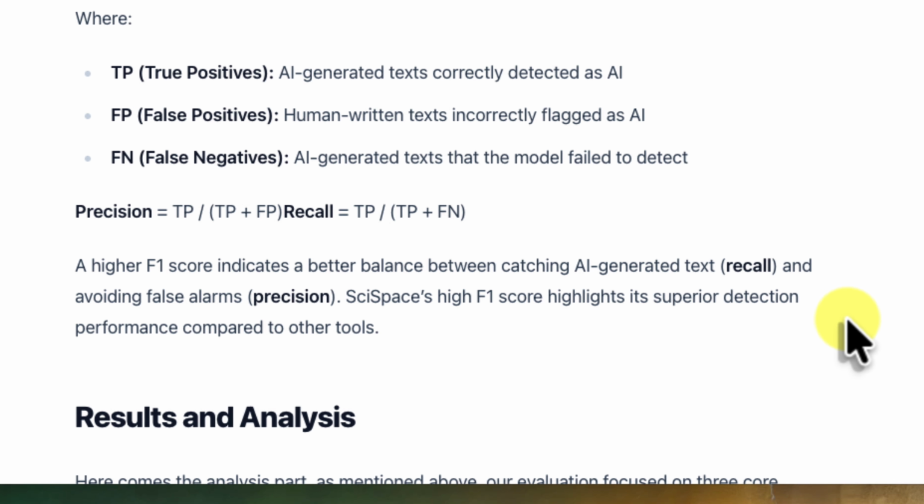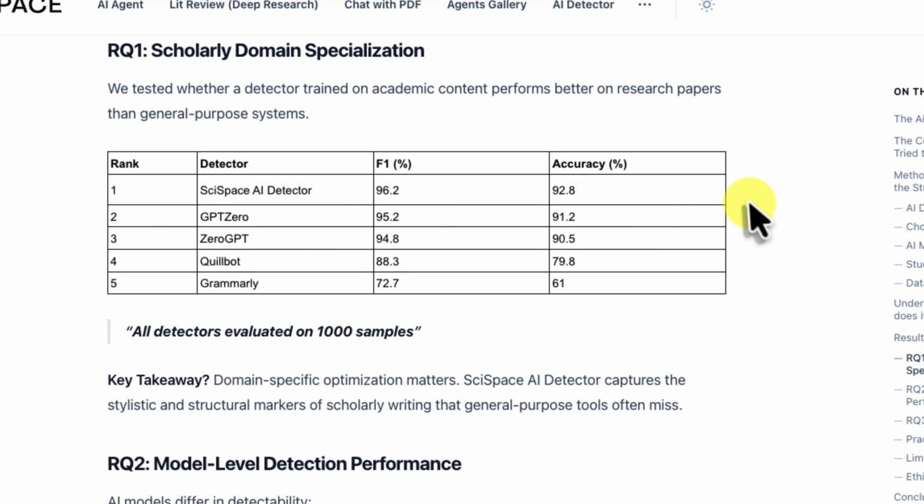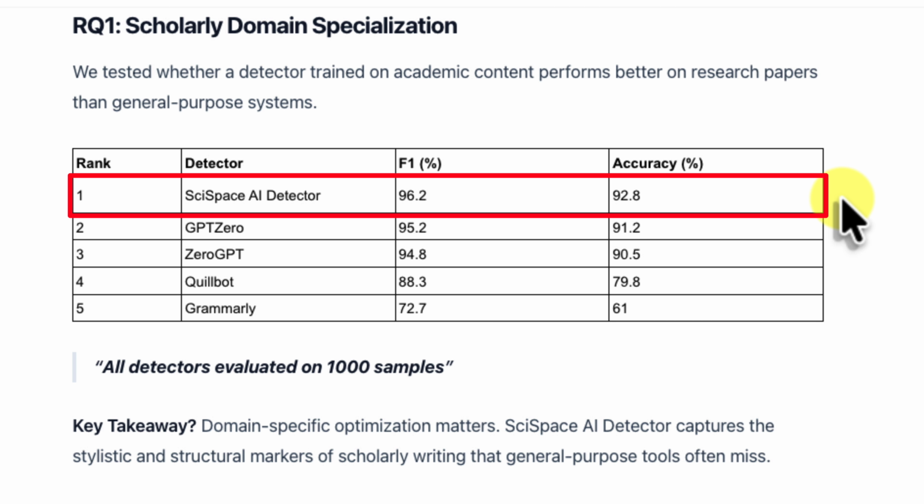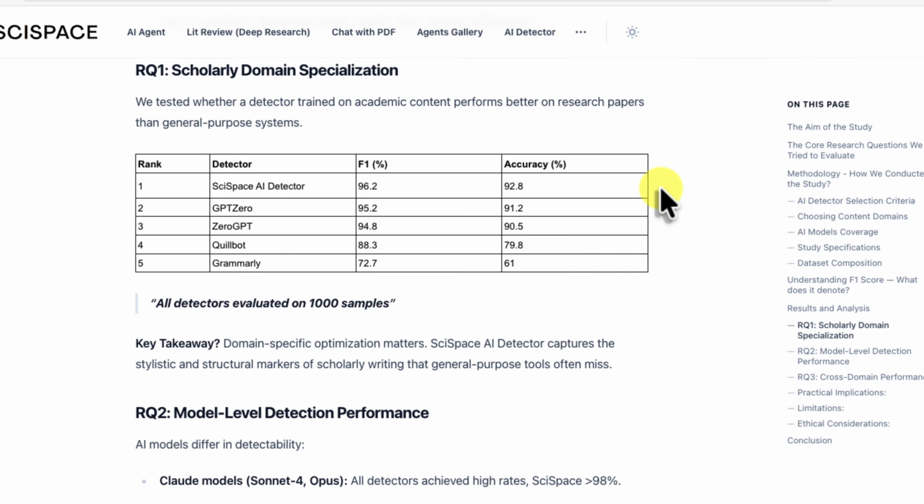But even more importantly, for the scientific audience, when looking specifically at research papers, it achieved an incredible 96.2% F1 score, significantly outperforming the competition. I'll link to this page in the description of this video so you can explore the data for yourself.